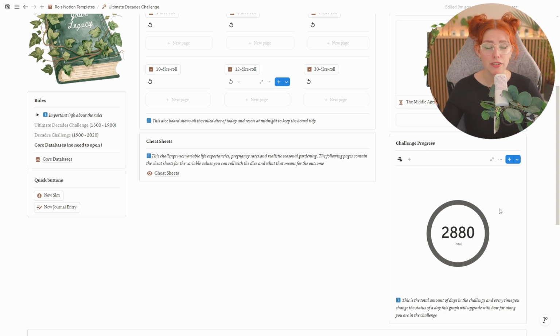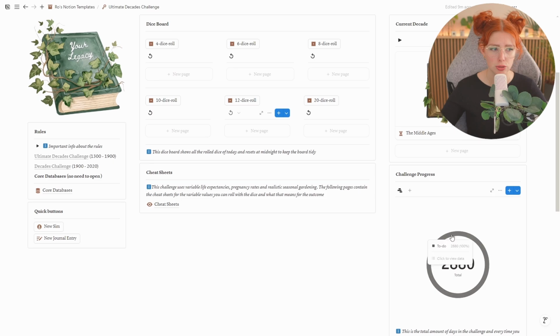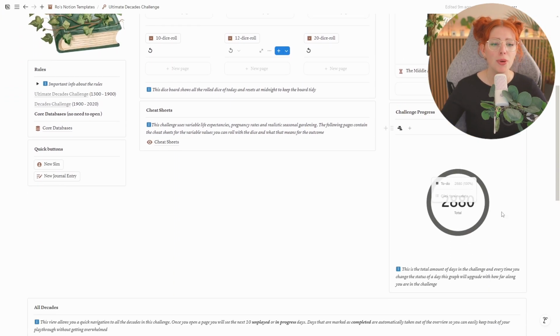And I like the idea that, if you're going to play through every single sim day, I've basically done the calculation. If you're playing from 1300 all the way to 2020 and every 4 sim days resemble a year, that means that in total, if you want to complete this challenge, you are going to have to play for 2,880 sim days. That is a lot. If you keep track of your playthrough in this Notion template, every single time you complete a day in The Sims, you will be able to tick it as complete. I will show you how to do that on the decades page later, but this way you will be able to keep track of which days are completed, which ones are in progress and which ones you still have to play.